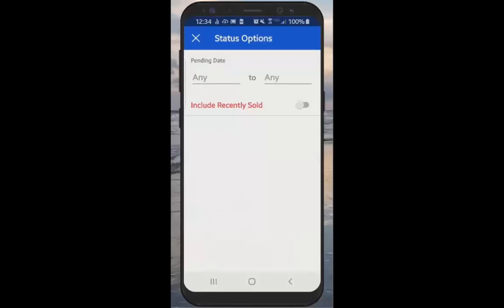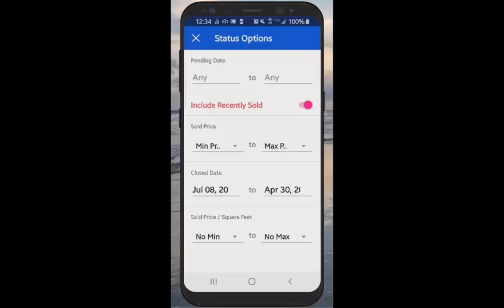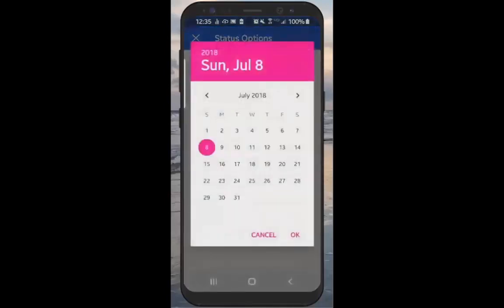Just be mindful of the fact that the top line is talking about a pending date. Though we clicked on solds, the first field isn't about sold date. All right, so just be mindful of that. Click to toggle and enable the recently solds. And here you'll see your close date. And so that's what you really want to fill in is close date.